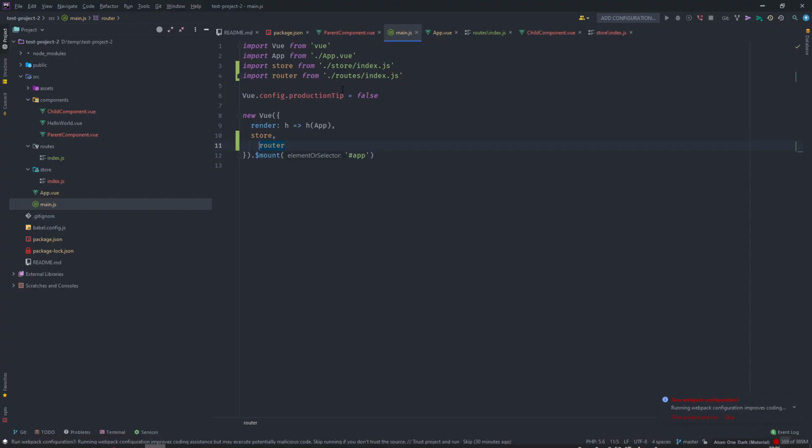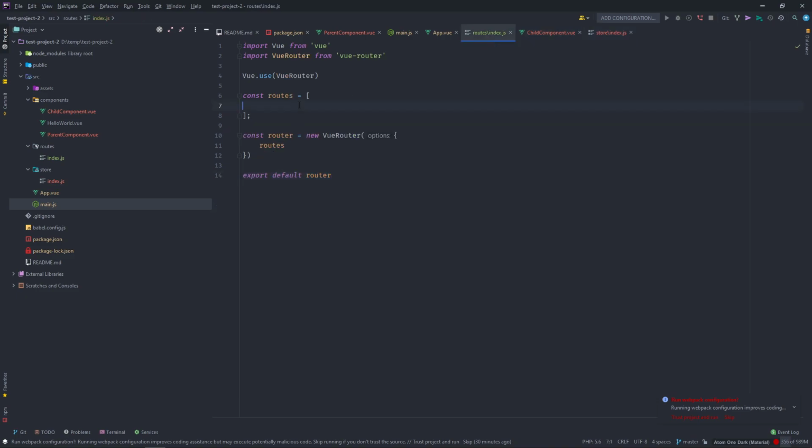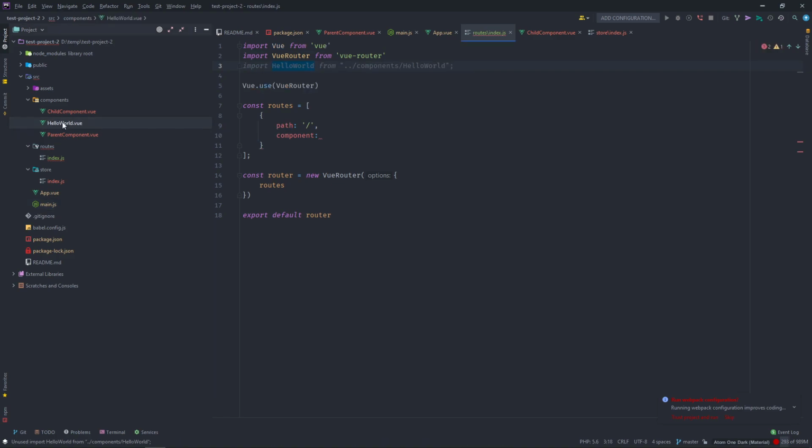Next, we will add our routes. So how do we do that? First, we need to head over here and then we create an object. The first parameter would be the path, which is the actual route. So let's use slash, and then we declare a component to it. Now, what component are we going to use? Let's use hello world. So let's import this component right here, which is hello world, and then use it as a component here.